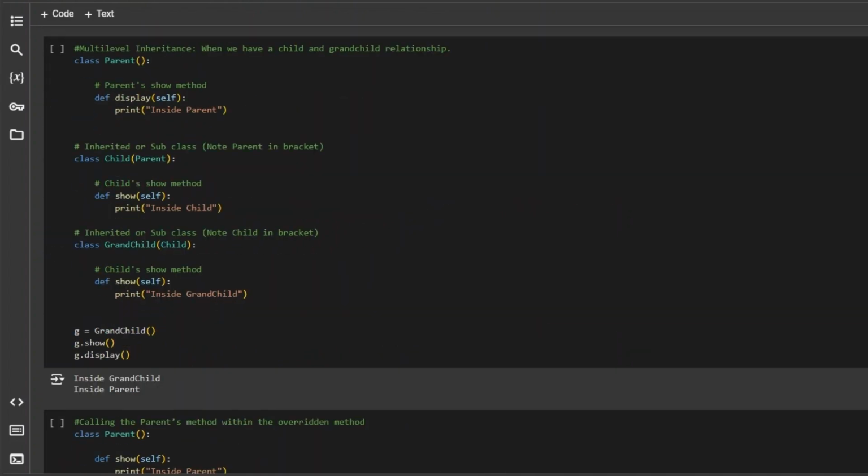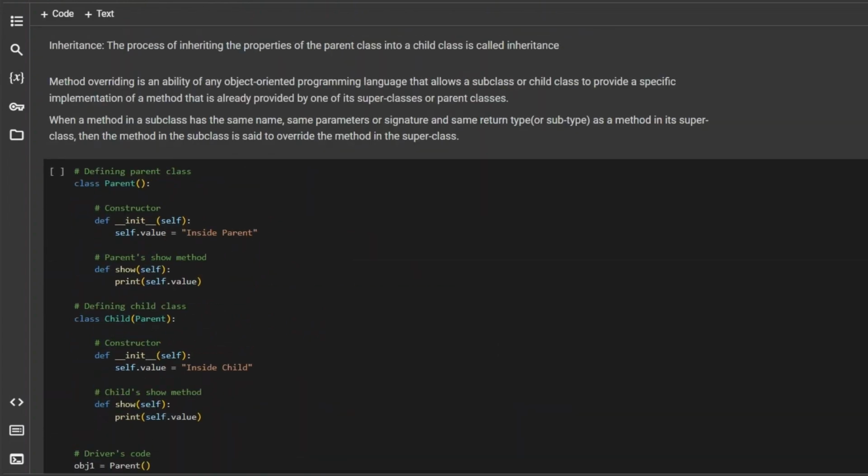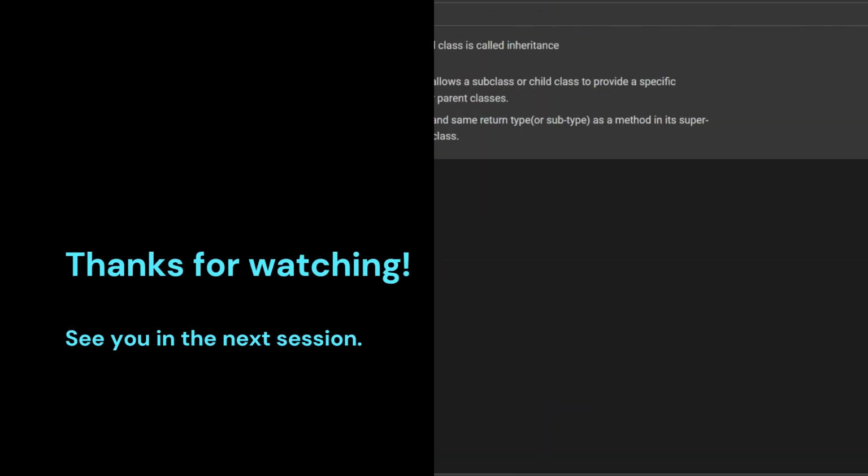Okay, so that's all about inheritance in object oriented programming. I hope I was able to clear this concept.